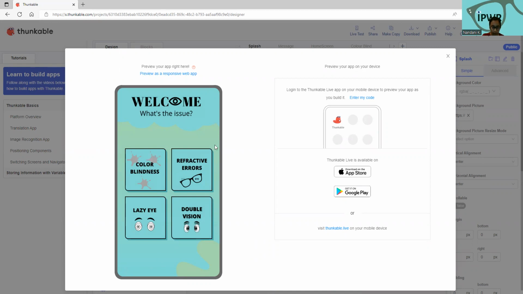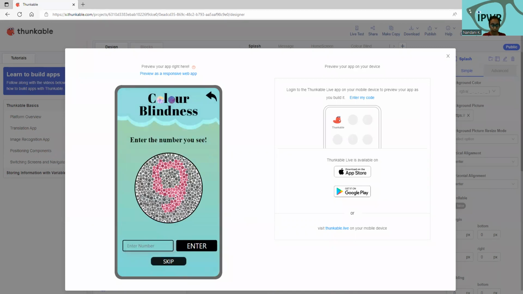1. Color blindness. 2. Refractive errors. 3. Lazy eye. And 4. Double vision. Each of them has a test that you can complete, and there are buttons to click that let you say whether you see or not, and then afterward it shows results. So let's start with the color blindness test.